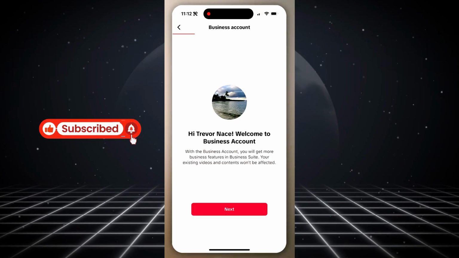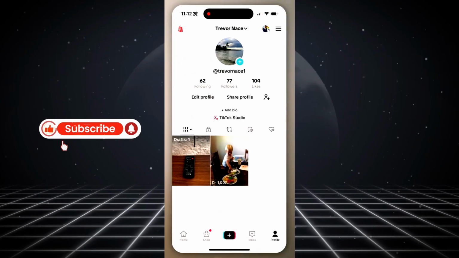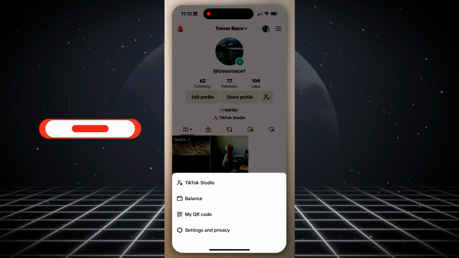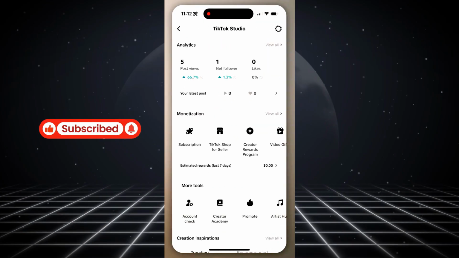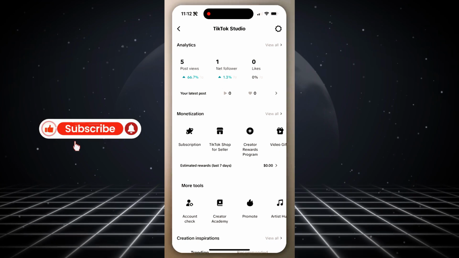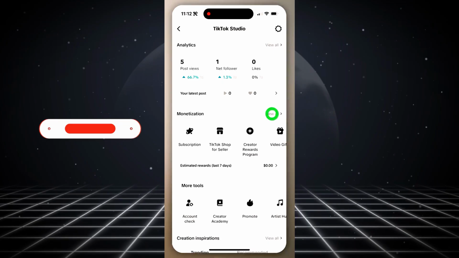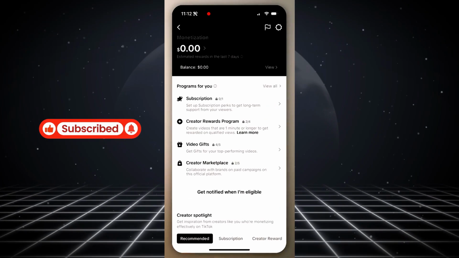After you go through that process, though, we can just go back here, all the way over here, tap on those three lines at the top right again, and we'll tap on TikTok Studio. Now, this will show you a bunch of different things. You can see analytics, but below that is monetization. So let's hit view all next to it, and you can see the various programs for you.